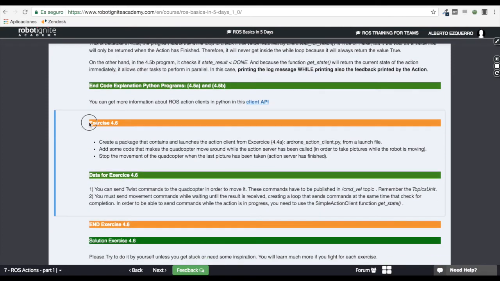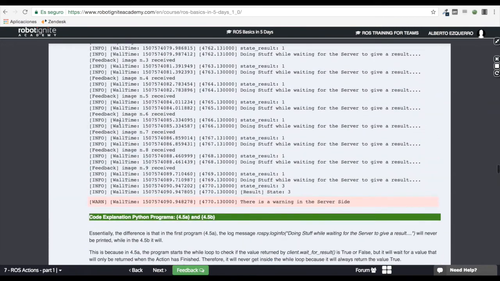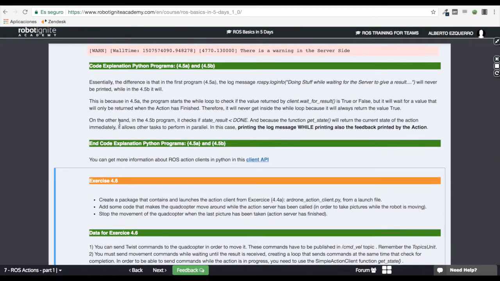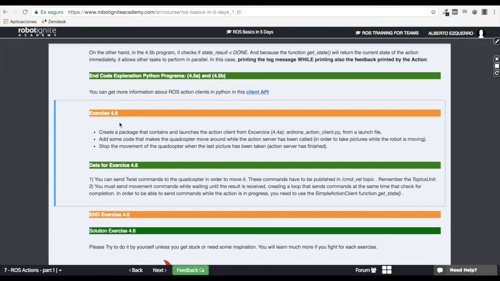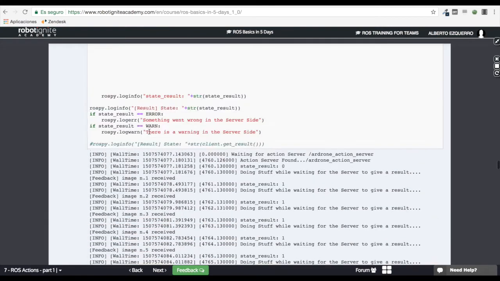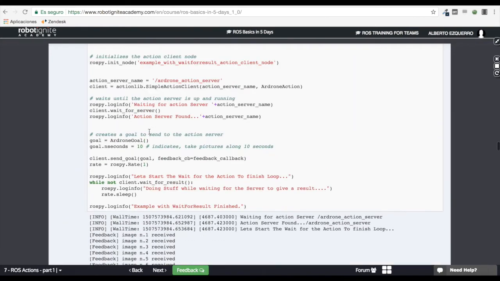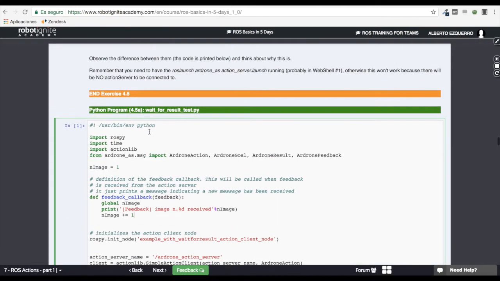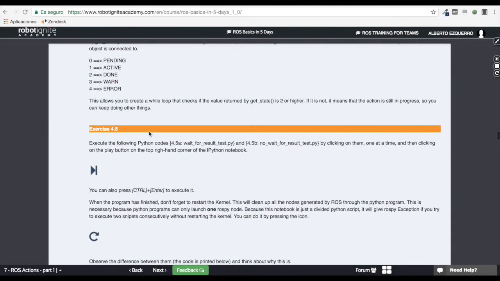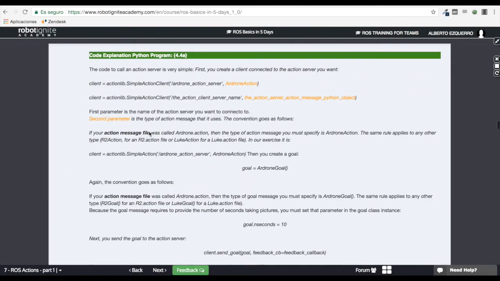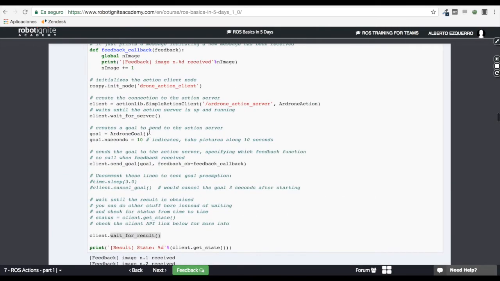This exercise 4.6, you have to do it alone, because this is not a guided exercise like the ones we have been doing until now. What you will have to do is create a package that contains and launches the action client from exercise 4.4a. 4.4a is this one. Yeah, here we have it.